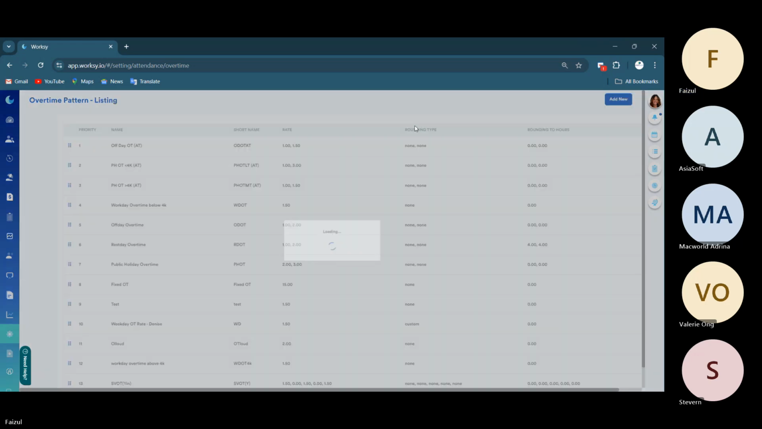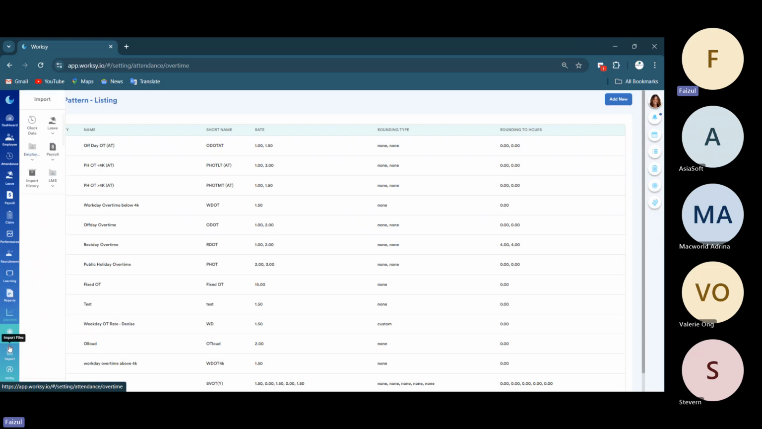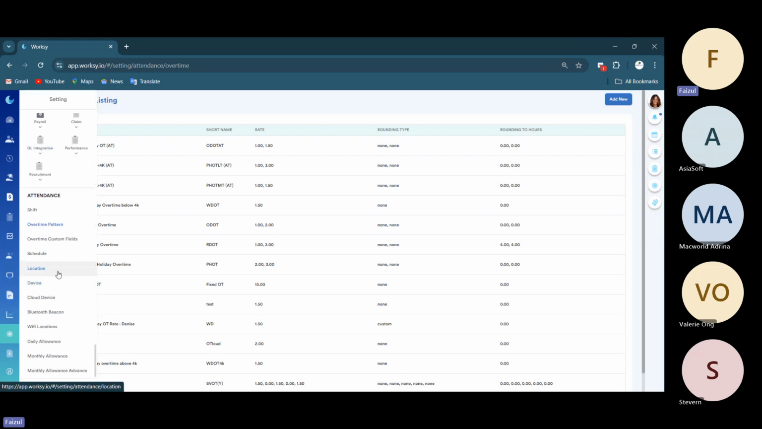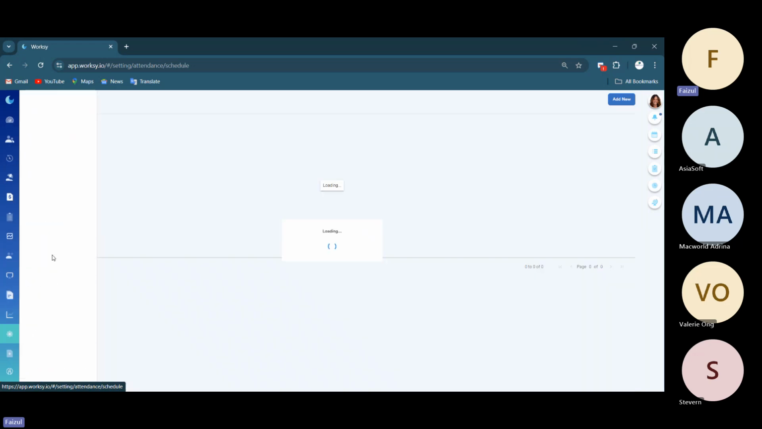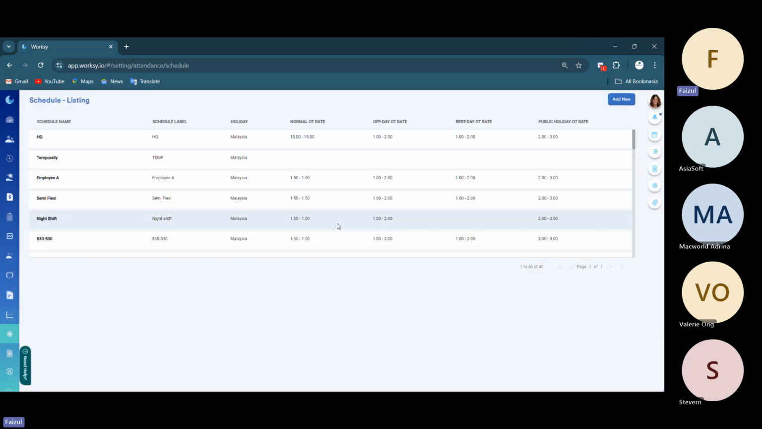All right, so next, once you already create your overtime pattern, we go to the schedule. All right, so this schedule is actually more important. Any attendance shift will be detected based on the schedule you assign, right? So this is the schedule.